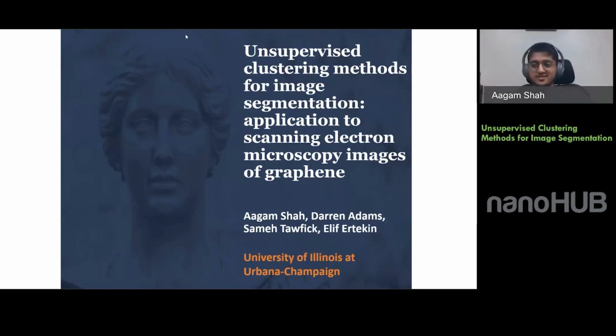I'm Aagam Shah. I'm a grad student at the University of Illinois at Urbana-Champaign, and I'm part of this team called Graphene Rescue, which essentially supports platforms for community sharing of data related to the synthesis of graphene by chemical vapor deposition. It is part of the NSF-funded nano manufacturing node.